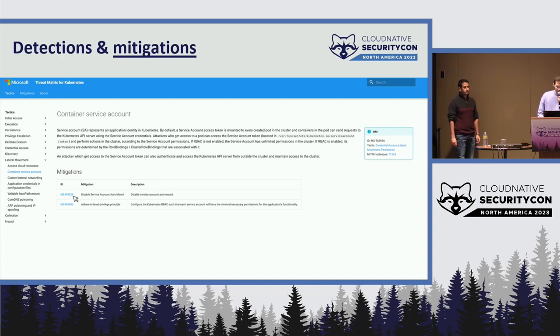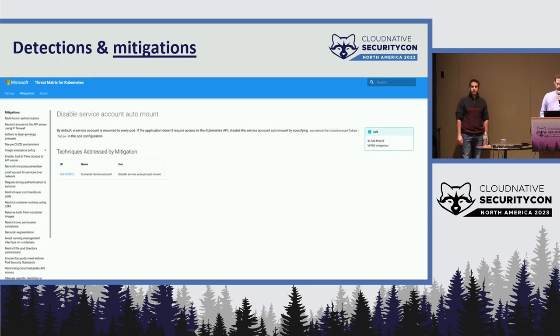Let's go to mitigations and let's pick one, for example, disable service account auto mount. And here you can see the mitigation.